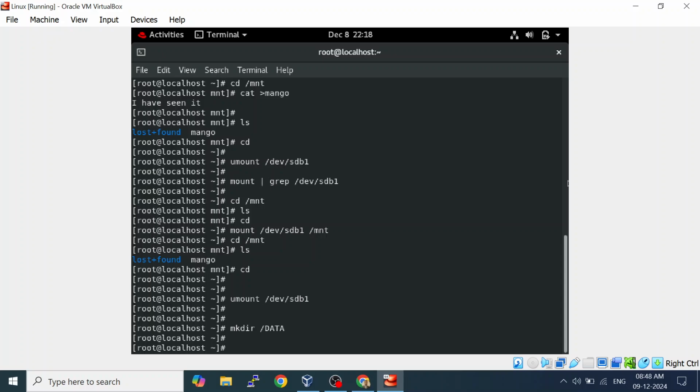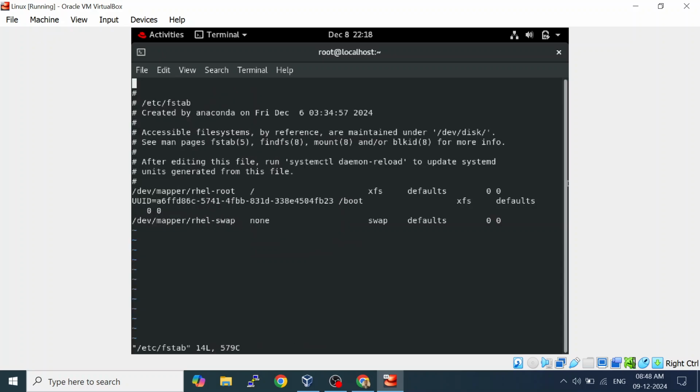So vi /etc/fstab. This is the file name. We have to go inside it, come down, press small o, it will give one line in insert mode, if you remember the vi editor commands. Here we have to write /dev/sdb1, where to mount, on the data folder permanently. The file system is ext4 defaults 0 0.